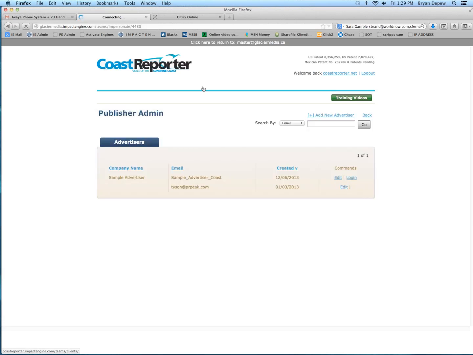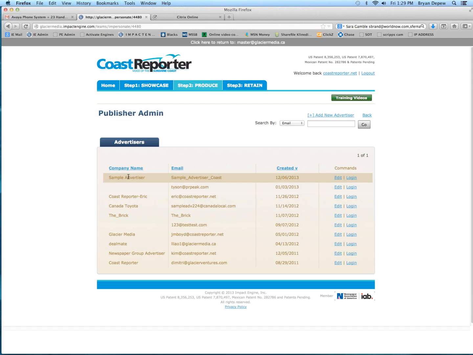And when we come back over here to step 2 produce, you can see I have my new advertiser here at the top with sample advertiser, sample_advertiser_coast. And that's how you create a new advertiser account. Once that's created, or again, if there's already an advertiser account, you can log back into that if you're using that for a particular ad.